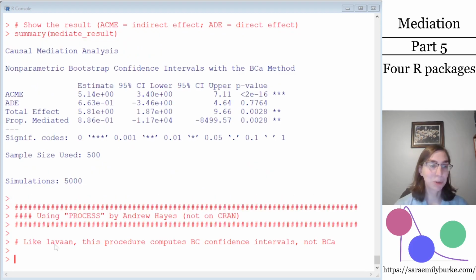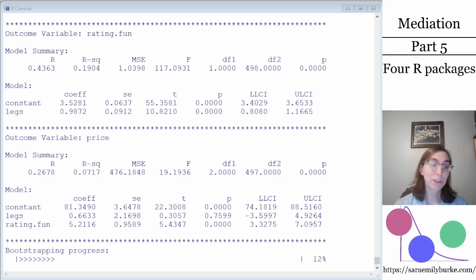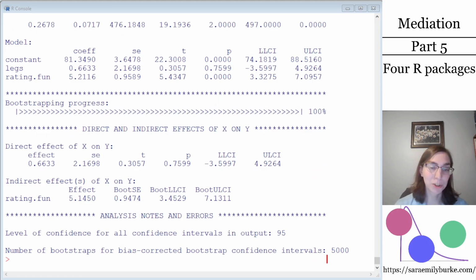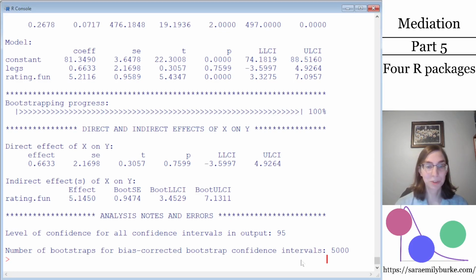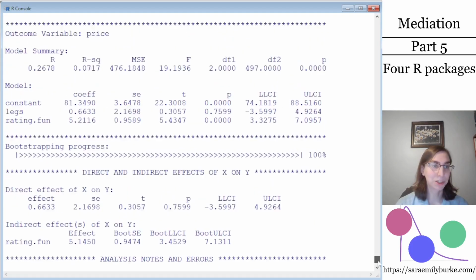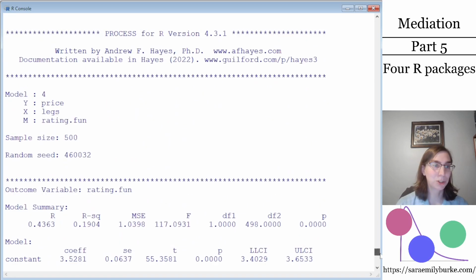In the next example, I want to show you how to use the process macro created by Andrew Hayes. And like lavaan, this procedure calculates BC confidence intervals, not BCa. And this function process was created by the process.r code file that I downloaded from Andrew Hayes' website and ran earlier in this series of videos. You saw it doing its little loading screen thing a second ago, but here's the actual function call up here.